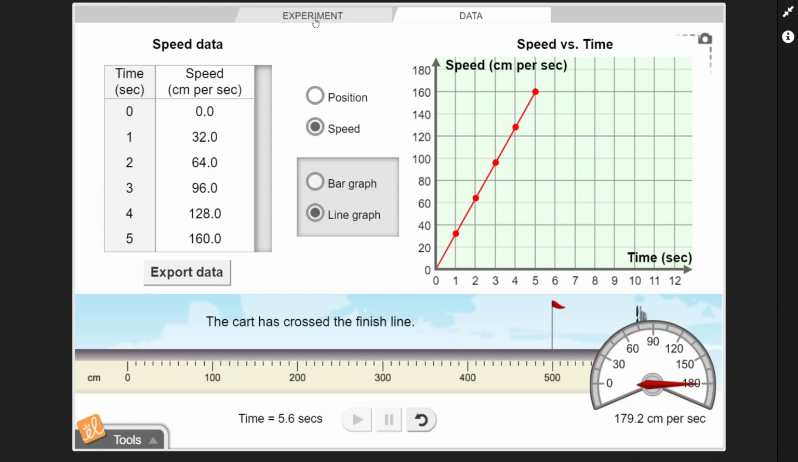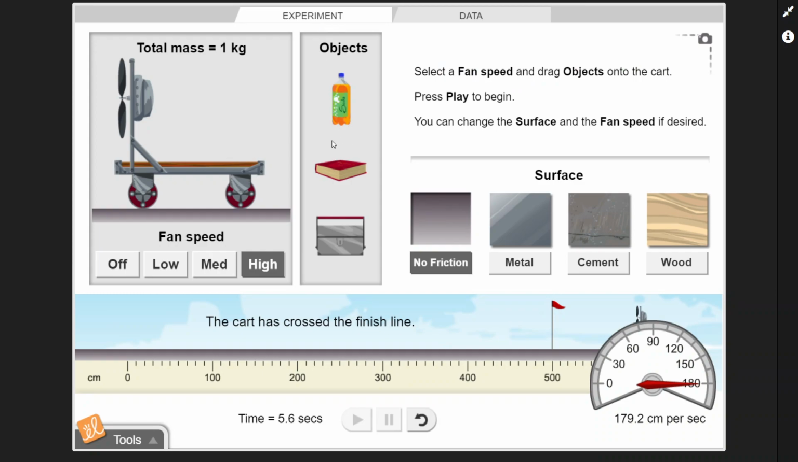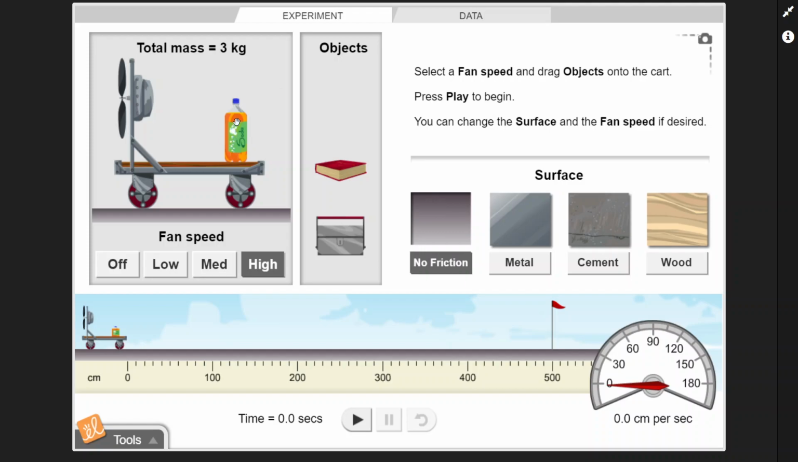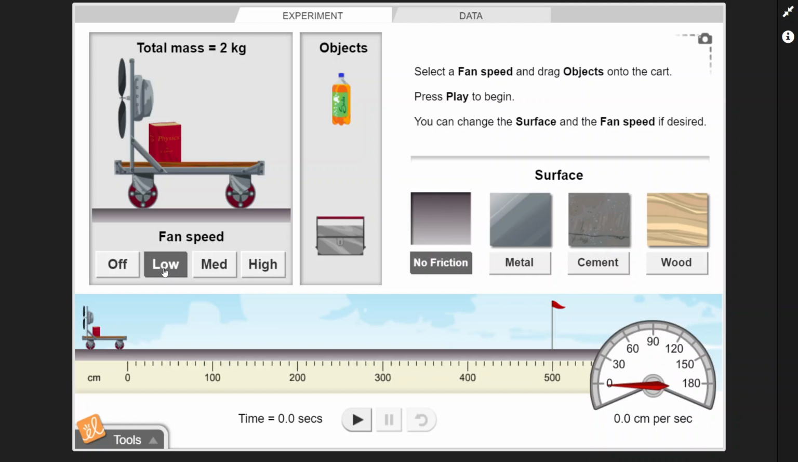Alright, so that's your part 1, and for part 2 you're going to use those 3 objects, but you can't move them unless you reset it. So if you put the soda, it's going to be 3, but you need to go with 2 kilograms first. So you need to add the book first, and then start. For this part, you're going to set one measurement, so it is going to be the high.